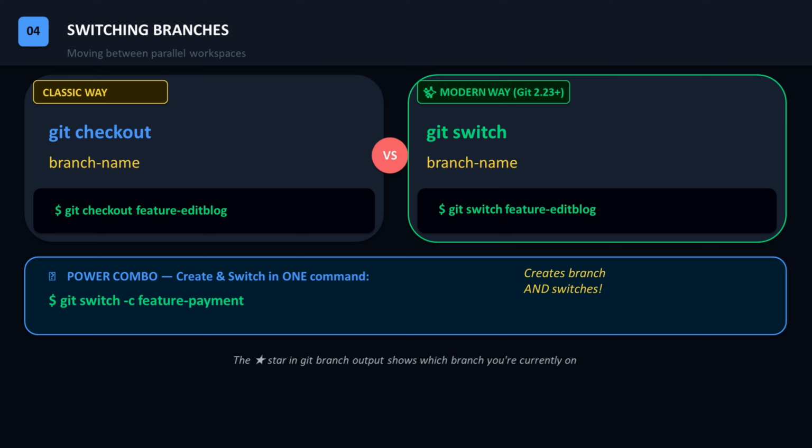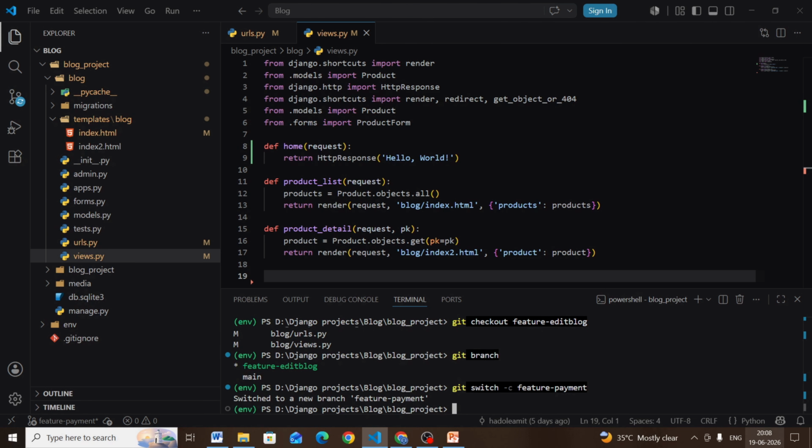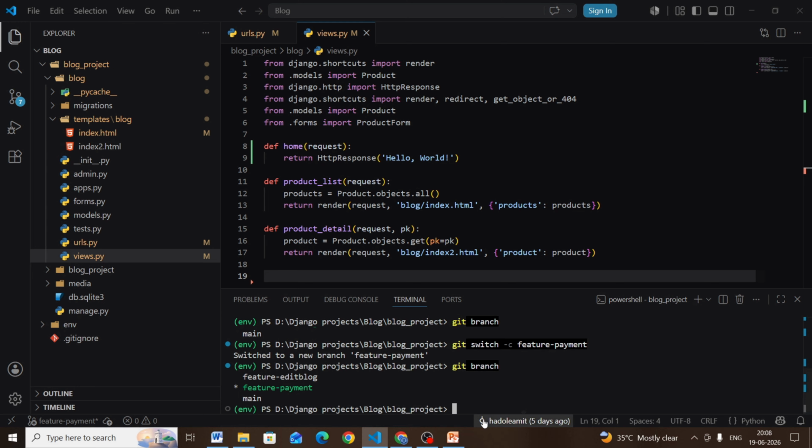Let's create a new branch using the modern command. Now check. Here you can see we have created a new branch, that is feature payment, and we shifted to this new branch. We are now working on a new feature branch, that is feature payment.